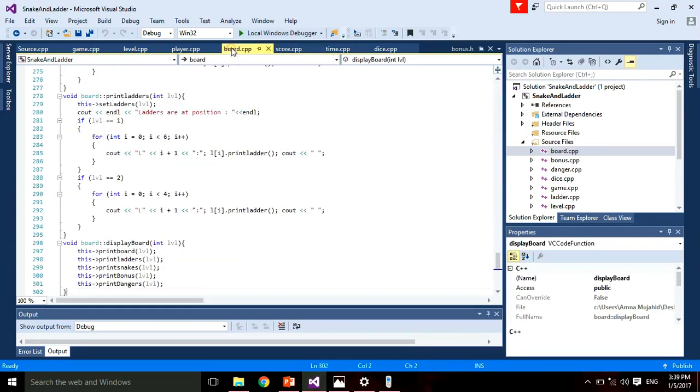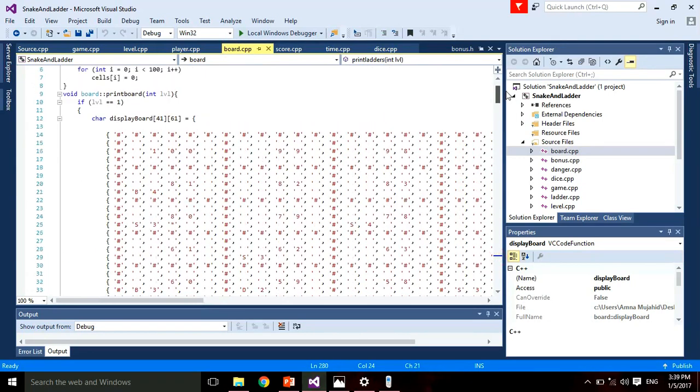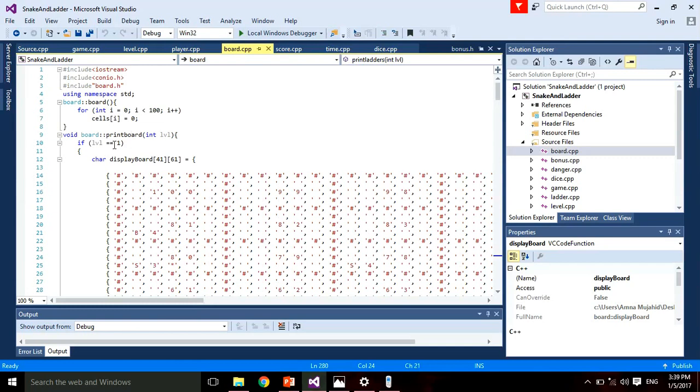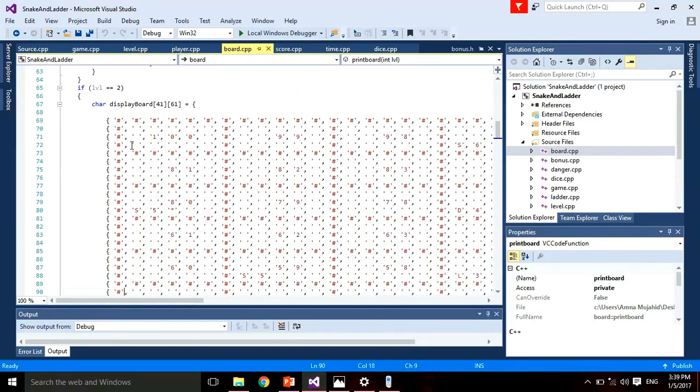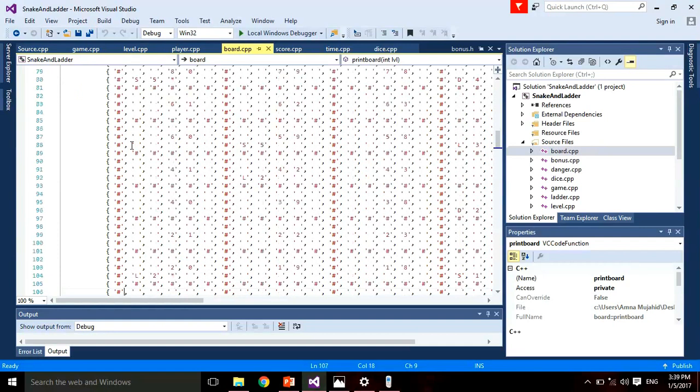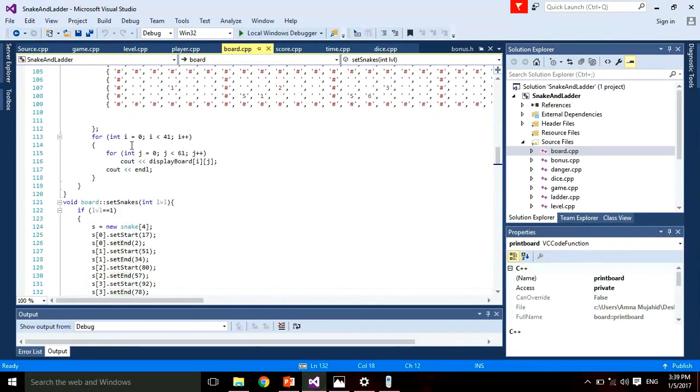Now we have board.cpp, in which we have first of all our main function, print board. The print board function has 2 parts. For level 1, it displays the board of level 1, and for level 2, it displays the board of level 2. Now these both are different from each other.